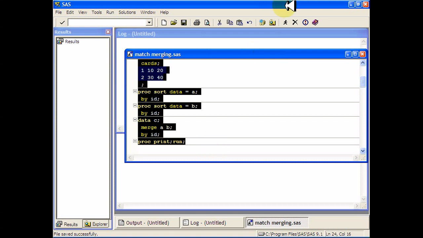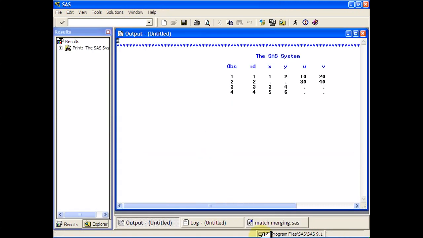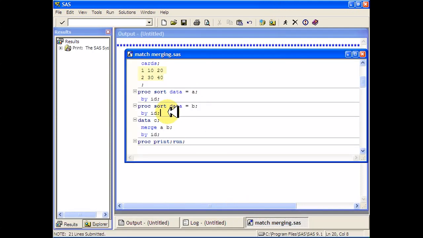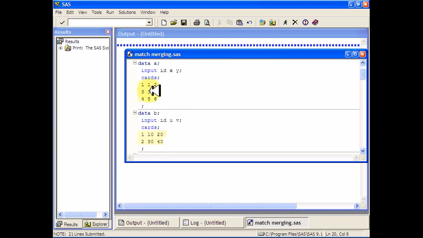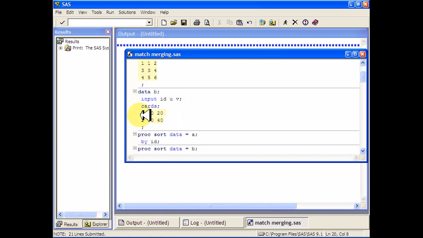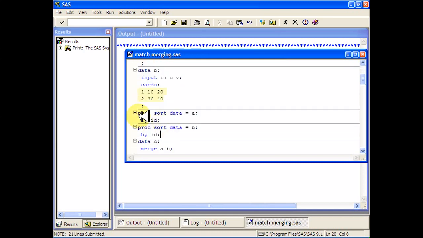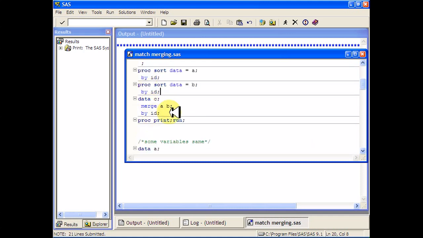One thing to point out when I run this is that I do need to have my data sorted. Because my original datasets are already sorted, 1, 3, 4, the IDs are sorted, and 1, 2 here, I don't actually have to run these procedures. So I'm going to leave them out for the rest of the program, but know that you need to sort this before you can merge by ID.